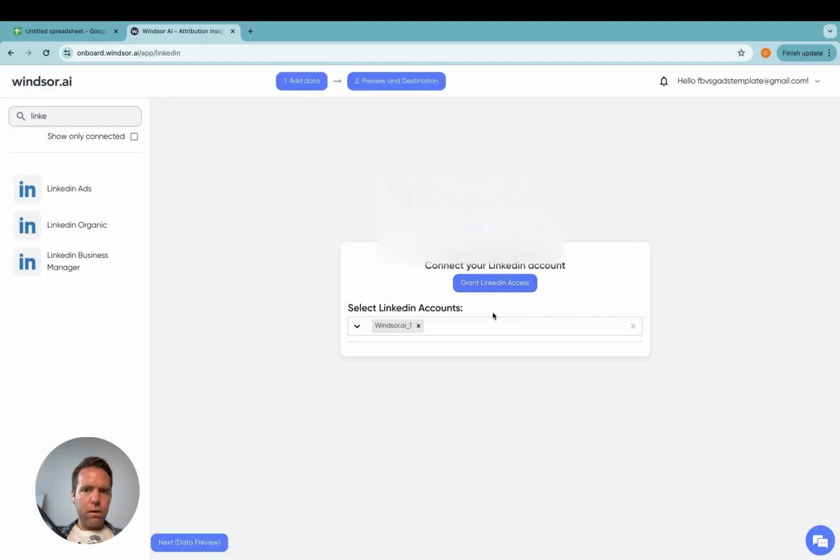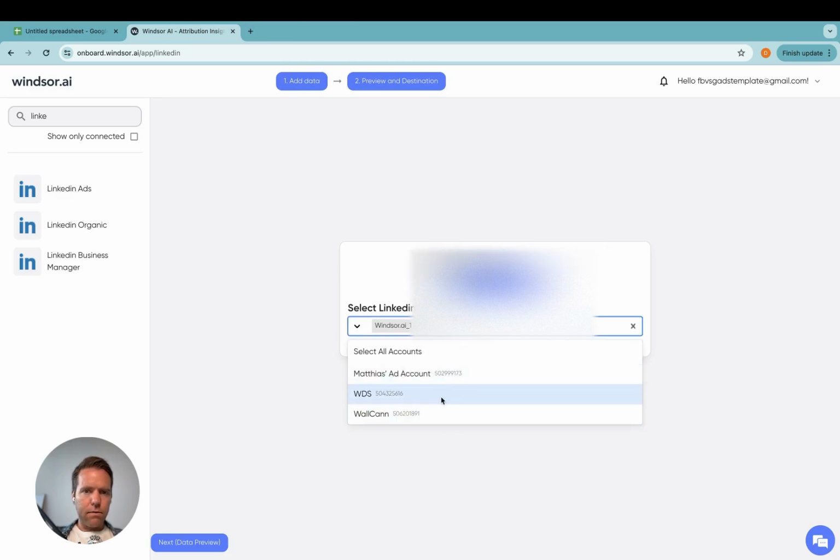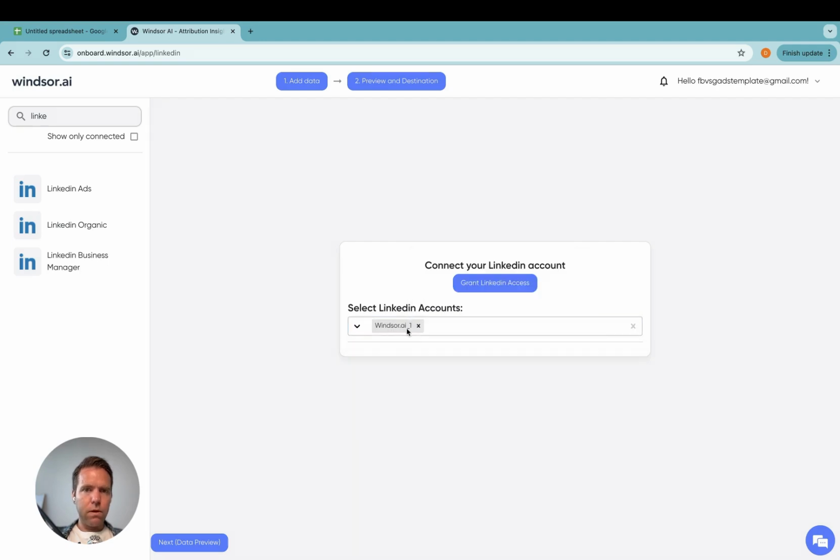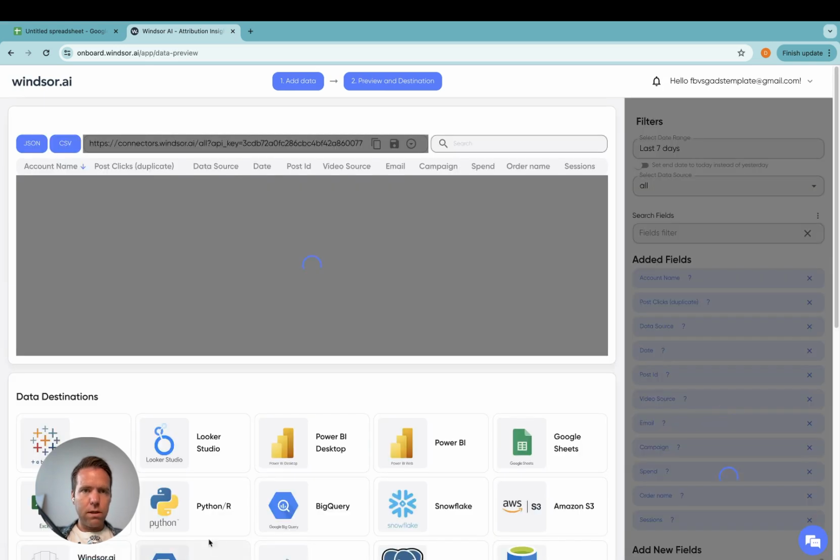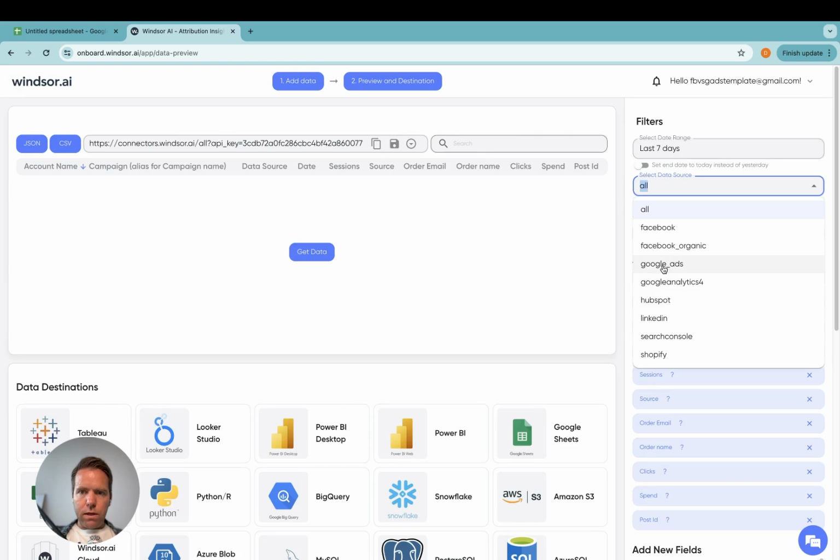Once you log in, you'll be redirected back here, and then your ad accounts show up in the dropdown here. You might have many of them. Today, I'm going to get Windsor.ai data over into Google Sheets, so I'm selecting this account. Now I can go into the data preview here, and then over here, you can see that LinkedIn will appear.